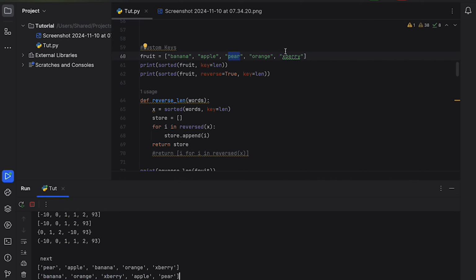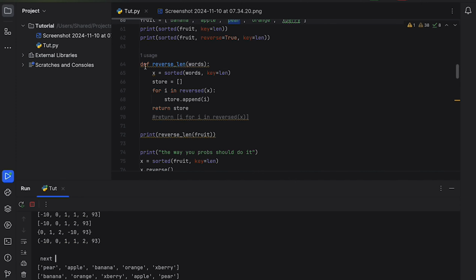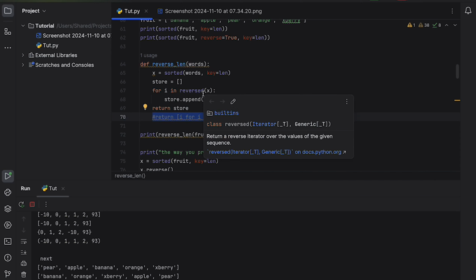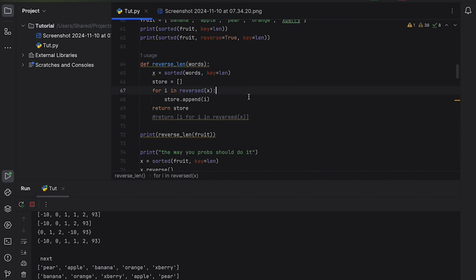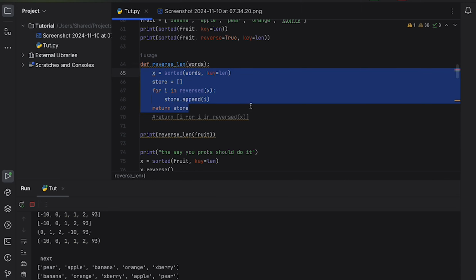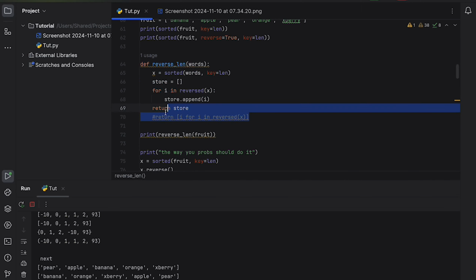But with orange and xberry, both of them have 6. So because they're not smaller than banana, they're just added right next to it, which is how you get banana, orange, xberry. Now, if you don't want this, you can make a custom function called reverse the length. The commented part here is the exact same as this. It's using list comprehension. I'm just going to go over this, and as a challenge, you can try and see how it makes sense as the list comprehension.